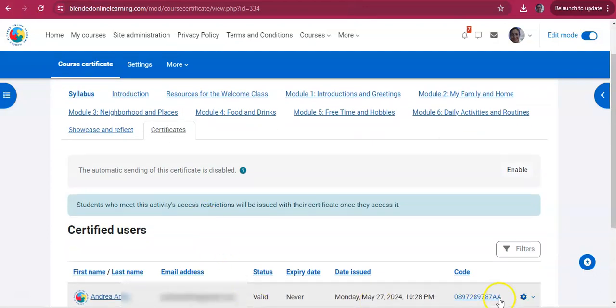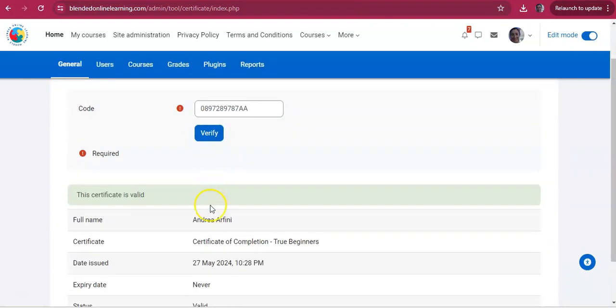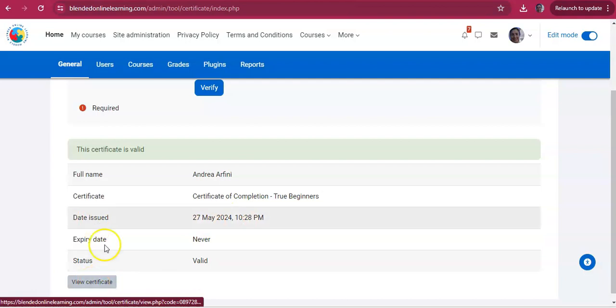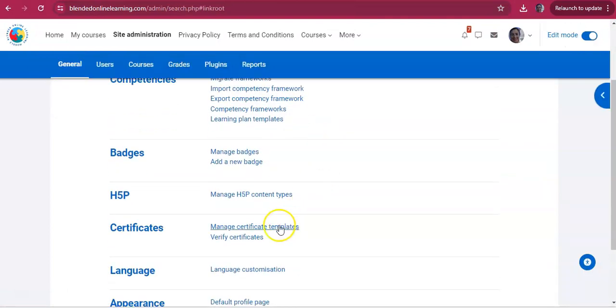Now, here it's interesting because we can get a code. This is the verification code, and we click on verify, and here it says the certificate is valid when it was issued, and you can view the certificate. So let's go to general and we're going to go Manage Certificates.